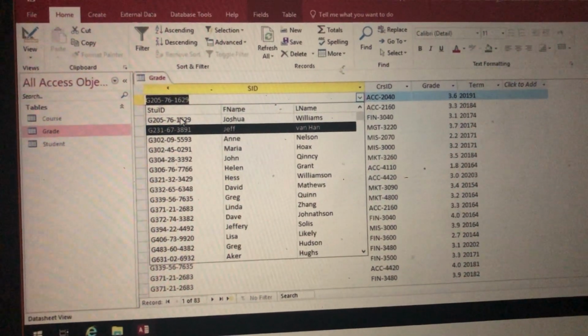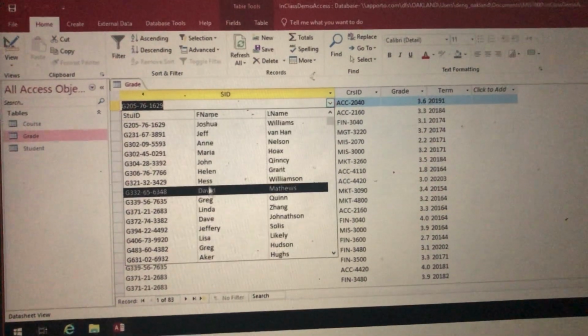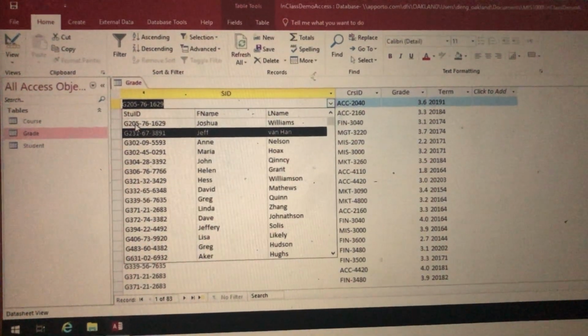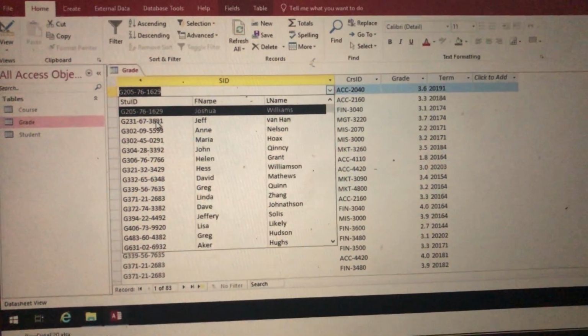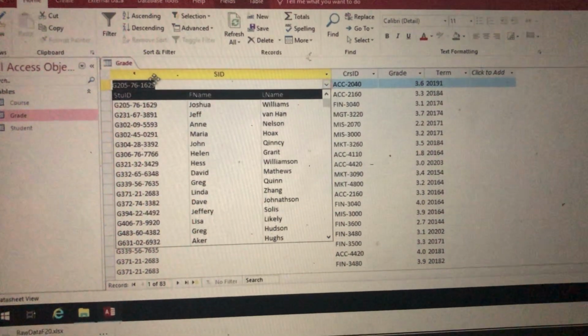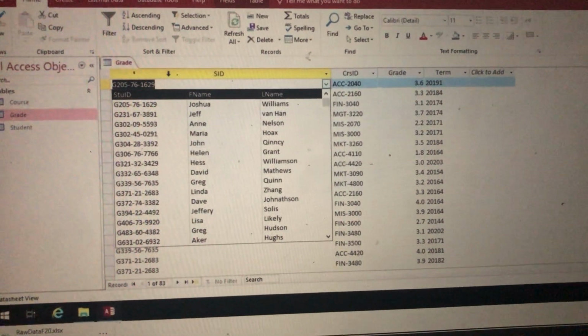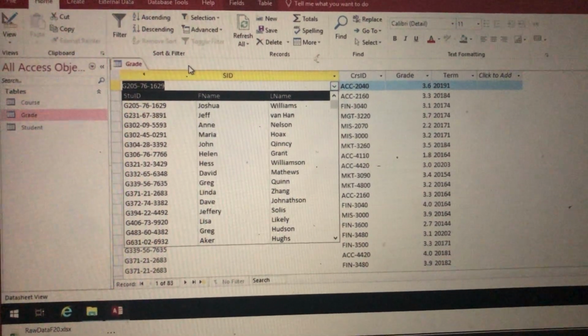And because the bound column is 1, whenever we pick up information, only the student ID will go to this place. Right now we don't change, because once we change this one, the information will change. Okay, we don't want to change the information at this point.